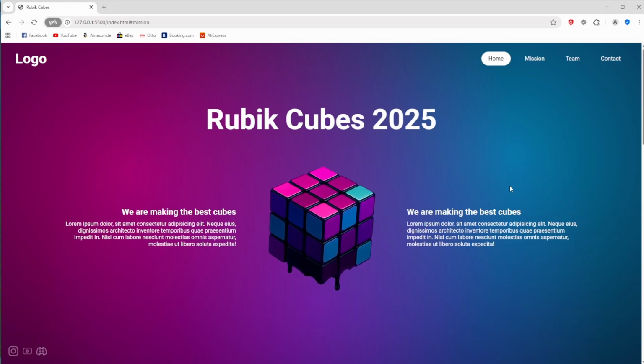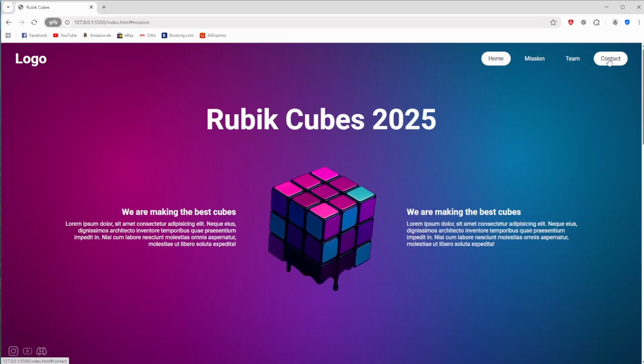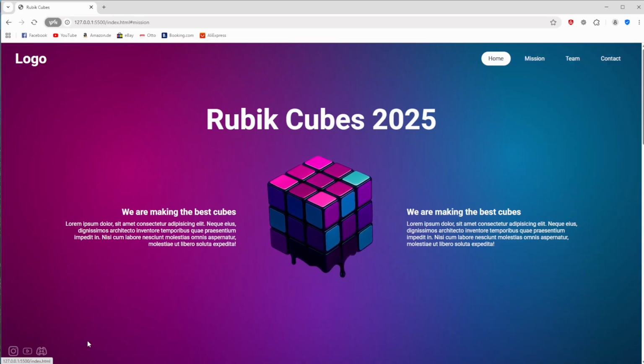Today we are creating this amazing animated Rubik's Cube page. We have this amazing animated Rubik's Cube in the middle of our page, as well as some information text at the left and at the right. We also have a heading for our page, a logo, and this animatable nav bar. We have those icons at the left bottom.